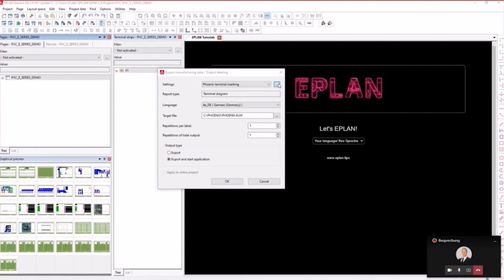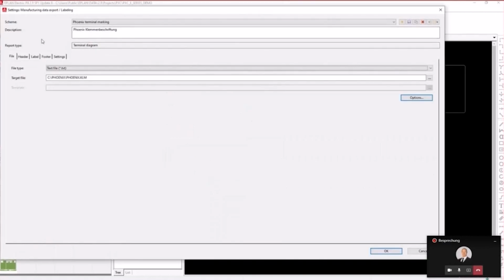So when I open here, a scheme is, I would say, similar to a report, because in the database of EPLAN, there is a lot of information that you can get out from the software. And therefore, you need a report or a scheme, called here in EPLAN, where you can adjust which information you want to have from the database. For example, the Phoenix terminal marking is an export scheme that is exported in a TXT file, and it is exported to the folder C Phoenix and Phoenix point KLM. So this is the export file if you want to export.